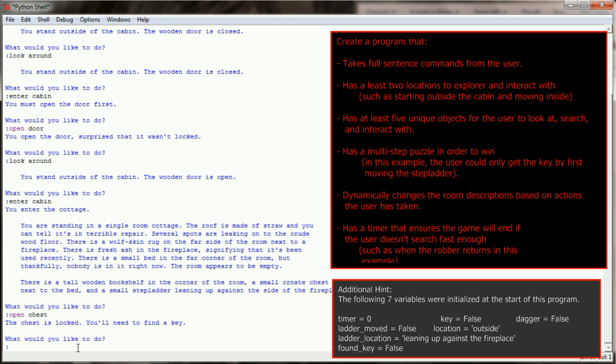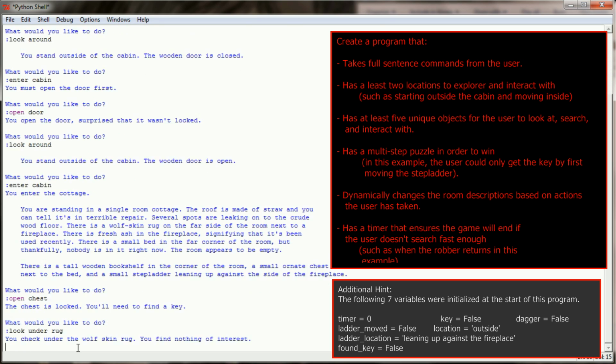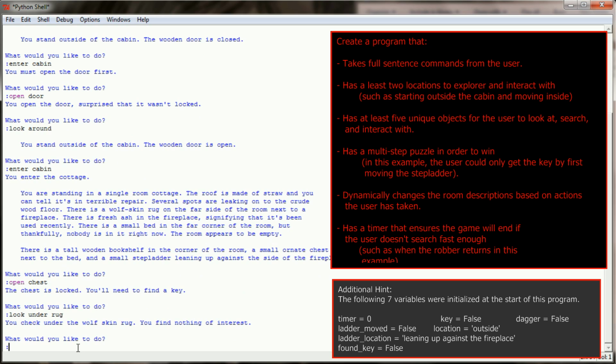Looking at the description, I can think of several places where I might look for a key, but let's start by checking under the wolfskin rug. So look under rug will be the command I give to our program. You check under the wolfskin rug, you find nothing of interest. So our program is able to identify look under rug as a valid command, however there wasn't anything under the rug.